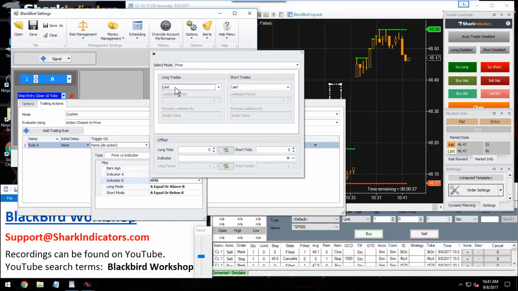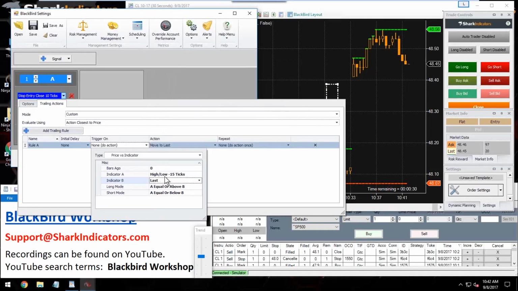Yeah, I'm not sure, Craig, if you want this to work in real time or if you want to wait for the bar to close before adjusting your stop entry. But we'll use the last price here and try and get that stop entry to trail in real time. All right. Yeah, so there we go. Okay, so indicator A, that's set up to basically calculate the highest high and a 15 tick offset, and then we're comparing it to the last price.